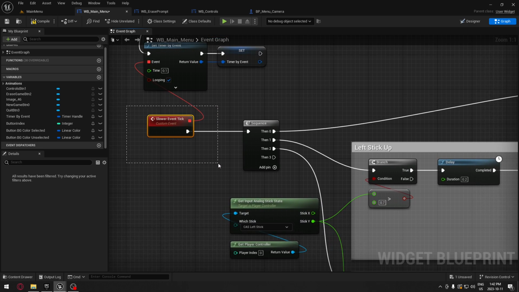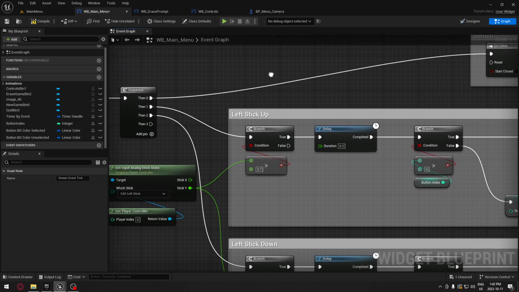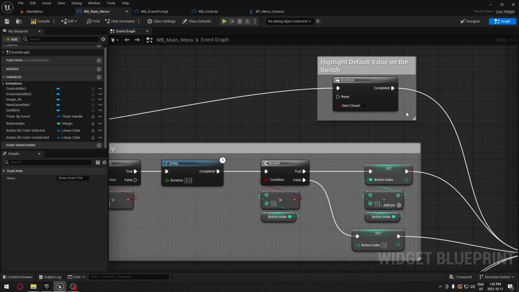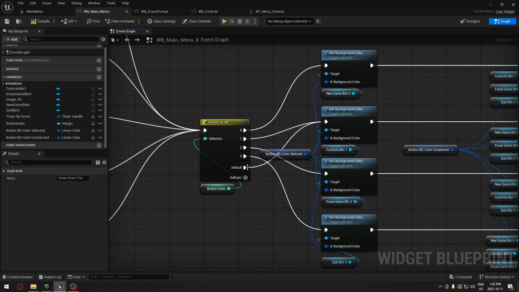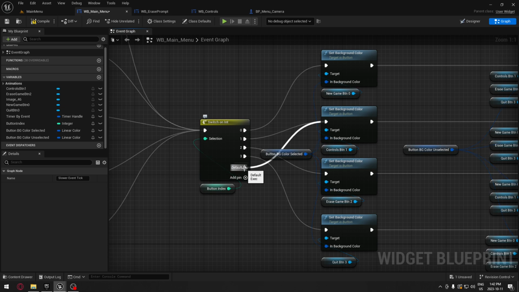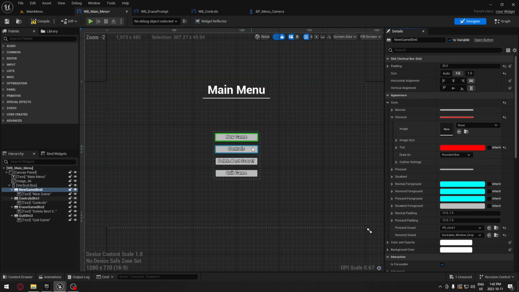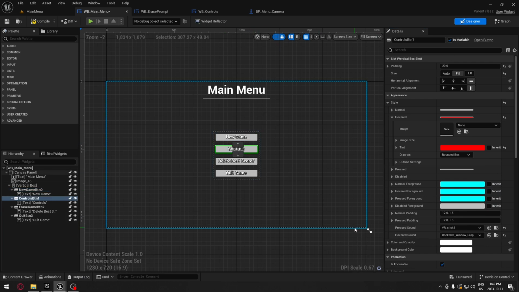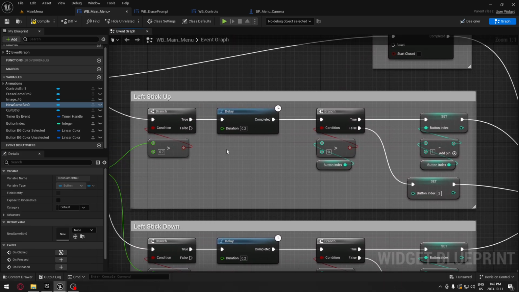It's going to call this slow event tick, which is going to go to den 1, which is right here, all the way down to the switch int, which is referred to the default one, and it's going to set the color to our control button, which represents this one here. So it's going to be like this when we start the game. If you have selected the first one, it's going to start up here. So we're going back here.